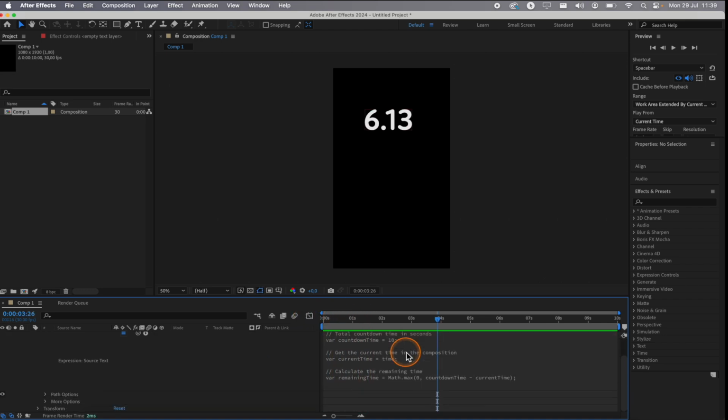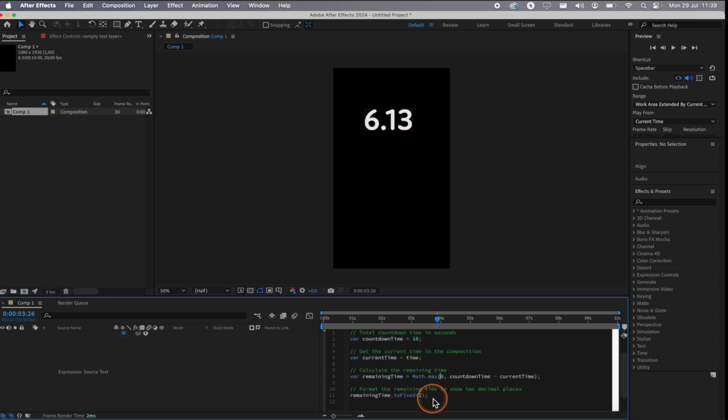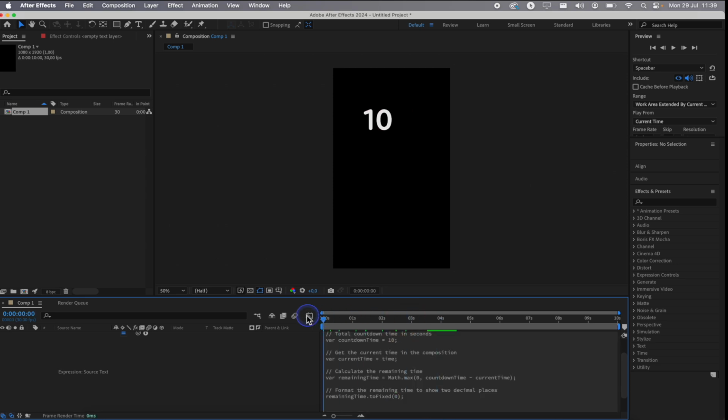Let's say you don't want any decimals. Now you might not want to go ahead and go to ChatGPT, just ask for that. You can actually see here remaining time to fix. Instead of 2, I'll put 0. And now you can see that you have only the second. So if you want to create a countdown timer like 10 seconds, and those timers that you always see, this is one way to do it.